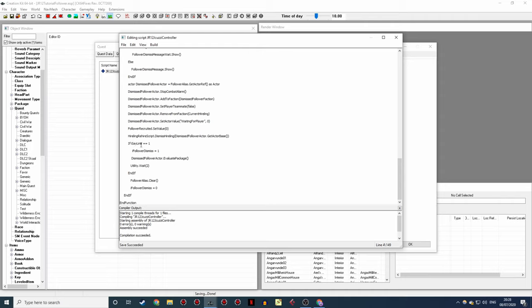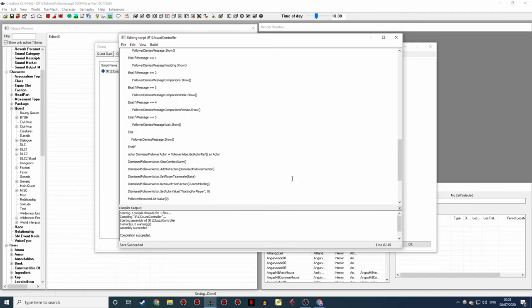Finally, there's a thing here where your follower can say a special line as they're dismissed and walking away from you, but we're not going to worry about that. That's not going to happen within our follower mod. But it's there in case you want it to, and you may decide to add in something for that later on. Finally, it'll clear our follower out of the alias, and it'll set this value iFollowerDismissed to 0, which you don't really need to worry about what that does. And that's everything in this script.